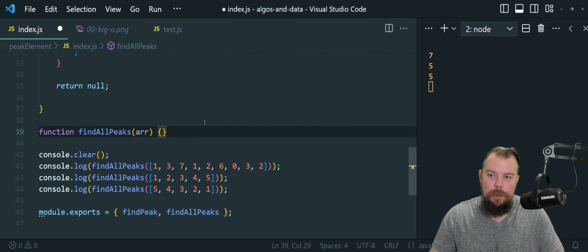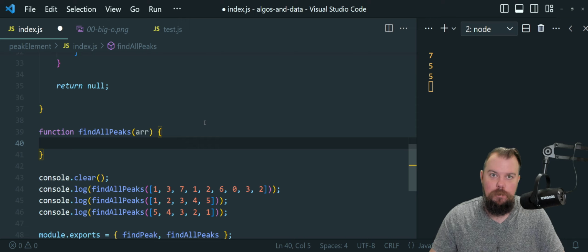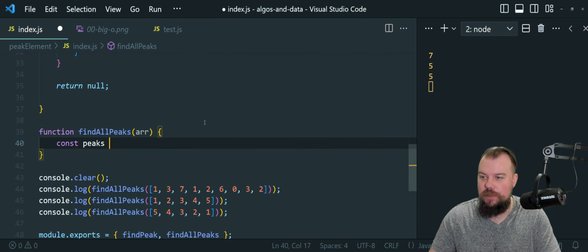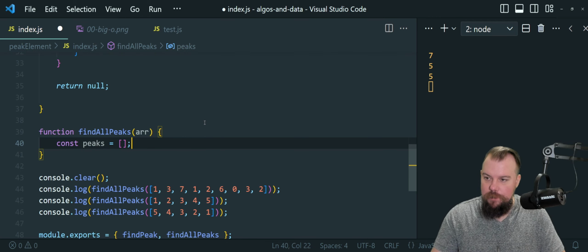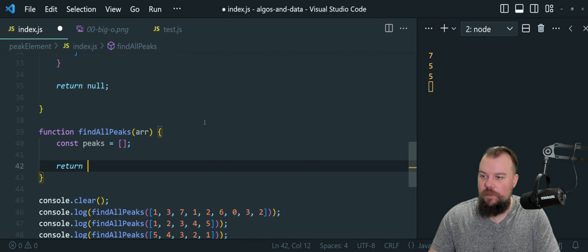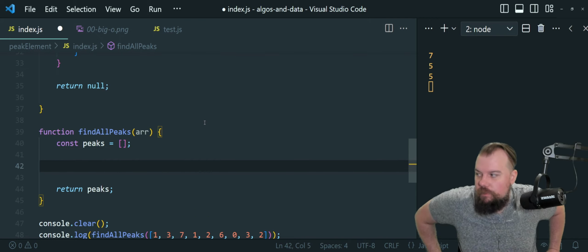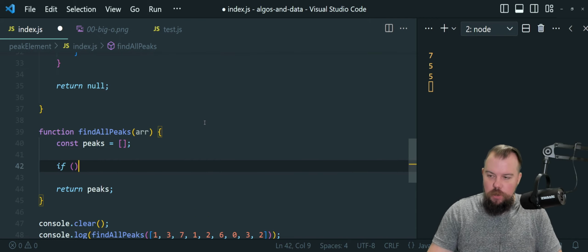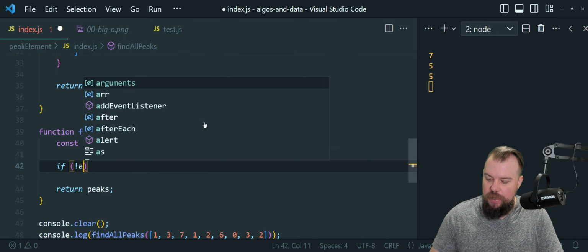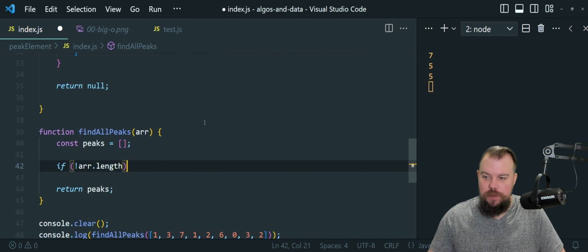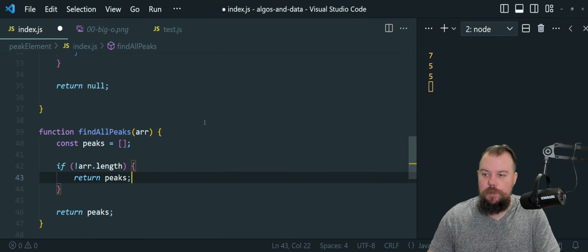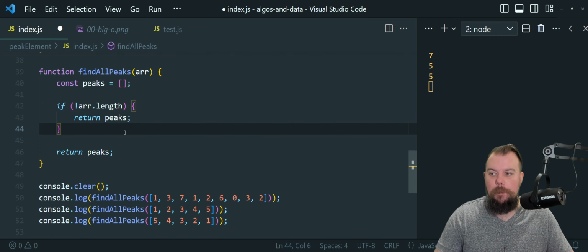So rather than copy and paste all that code, let's have some more practice by writing out this individual code here. So I'll say const peaks is going to be an array, and regardless, at the end of our entire function, it's going to have to return the array one way or another. We can do an early return just like before to say if there is no array input length whatsoever, then we can just return an empty array back to us because there are no peaks.